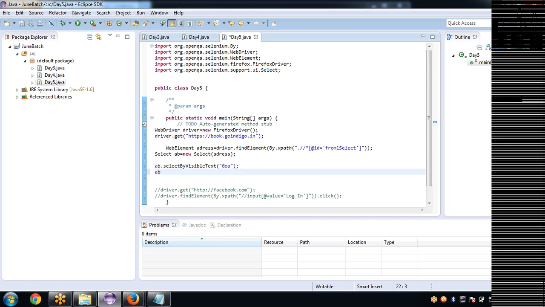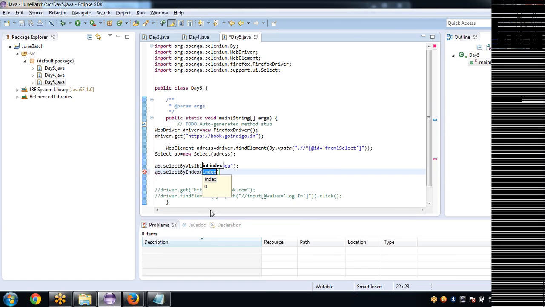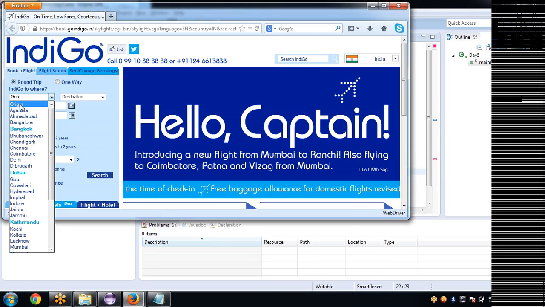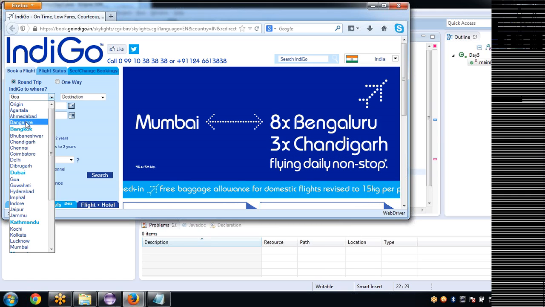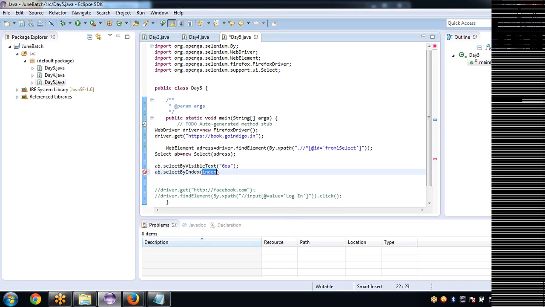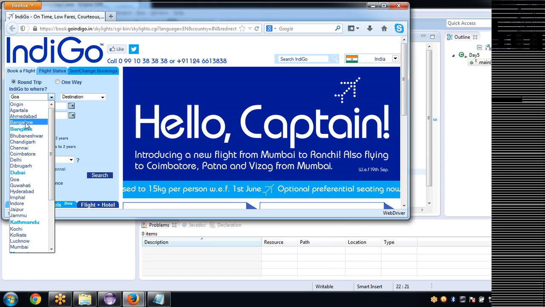Okay, and now we'll see the other step. AB dot select by index. It says by number. See, this is index 0, 1, 2, 3. If I say select by index 3, it should select Bangalore. Okay, so once I run the program again, first it selects Goa and then, followed by 0, 1, Bangalore, it will select.